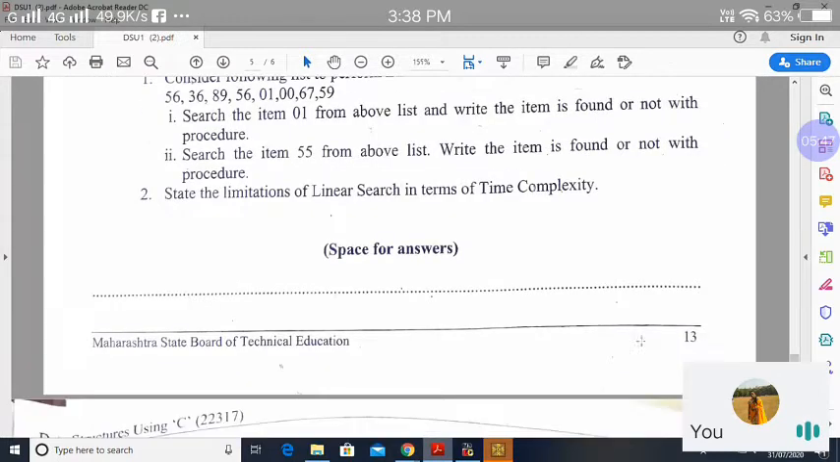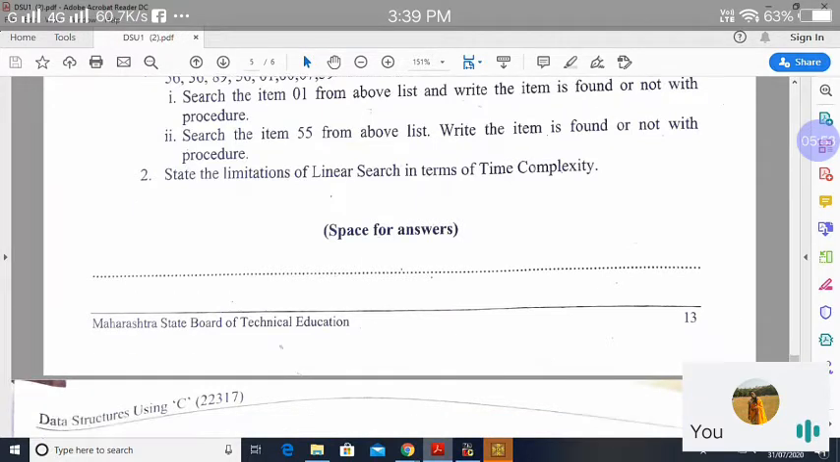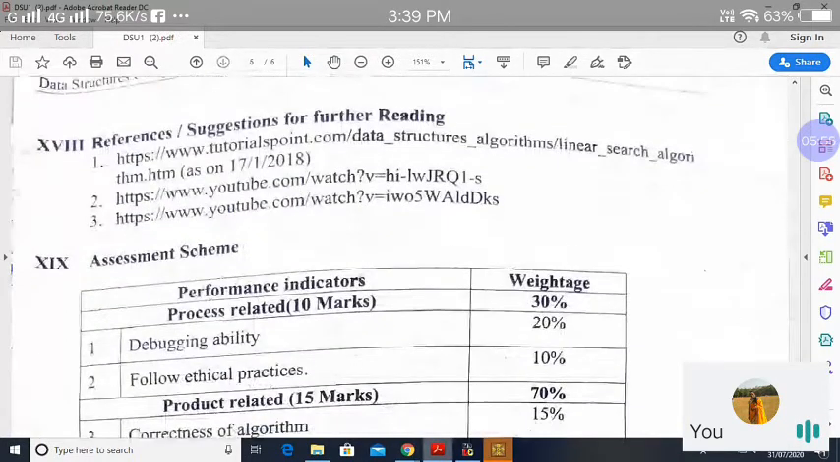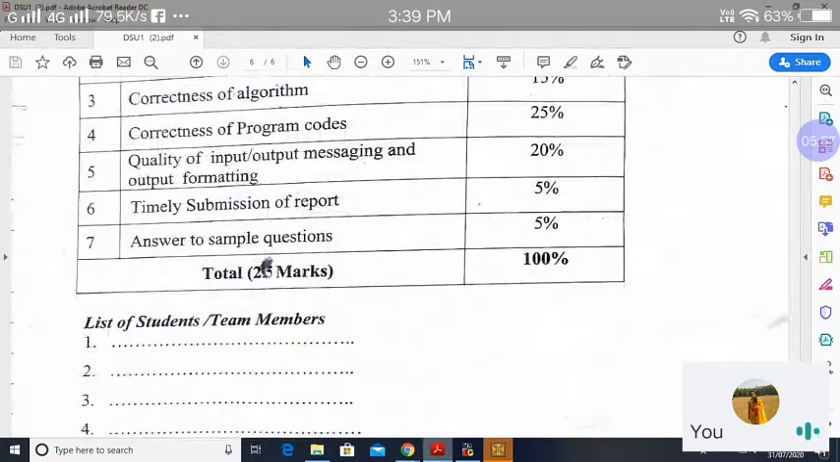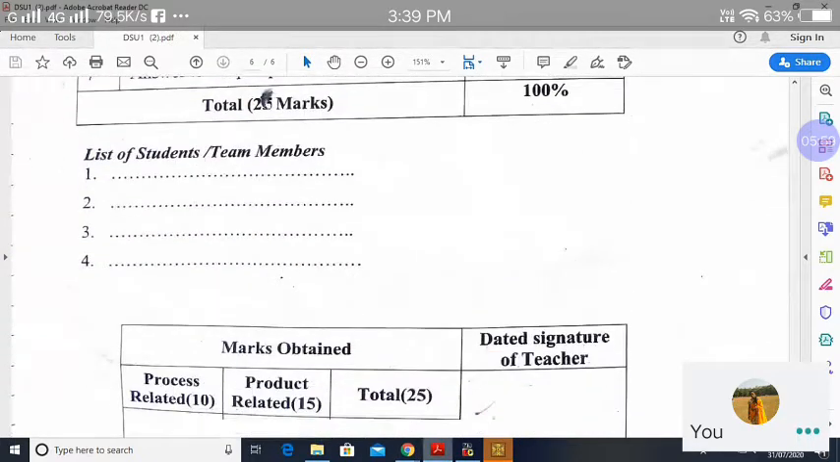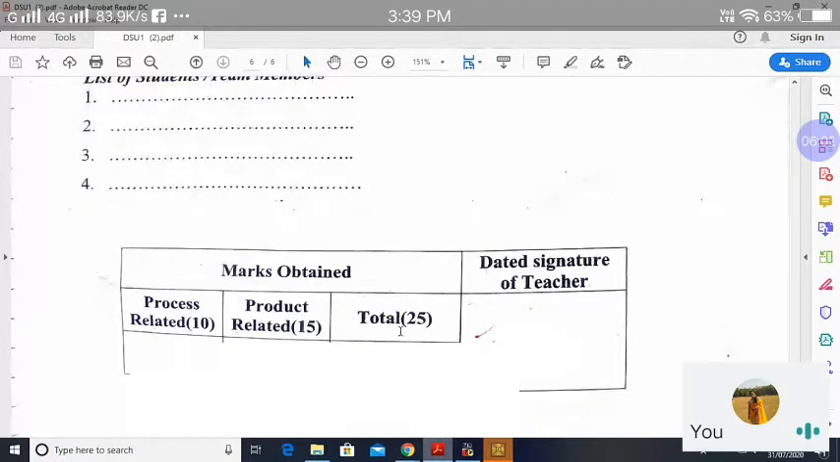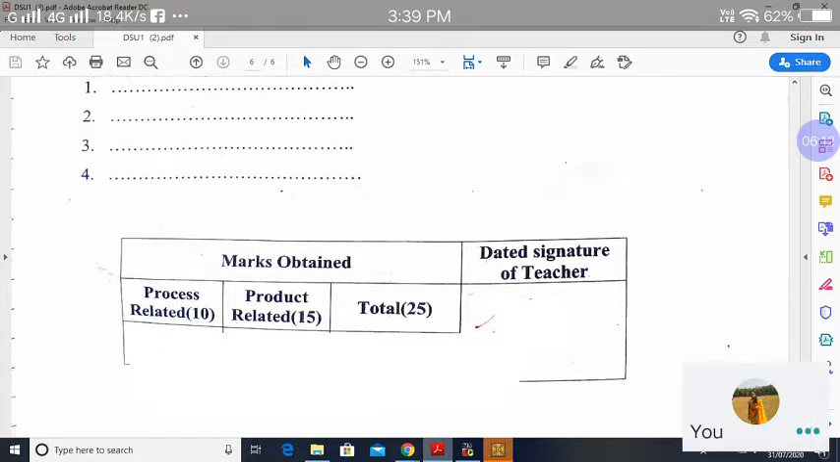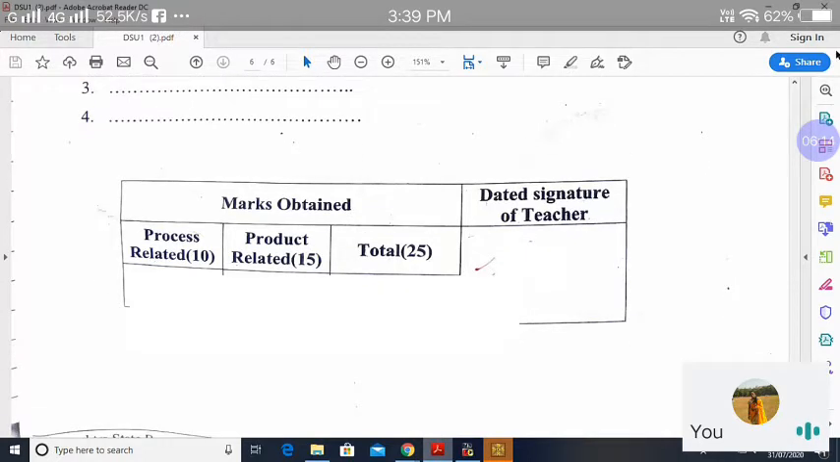Okay, the next question is: state the limitations of linear search in terms of time complexity. So you have to answer the question here and write it down. Again, the second practical is also given 25 marks. Of these 25 marks, 10 are for process related and 15 are for product related. So this is your second assignment, second practical from your DSU manual.